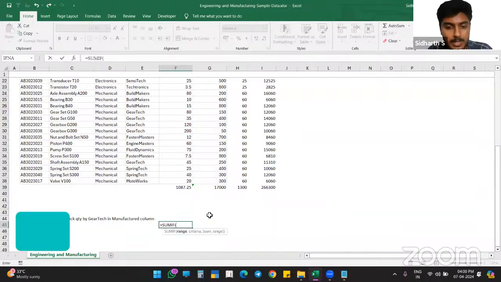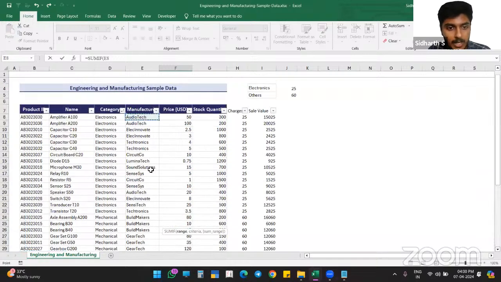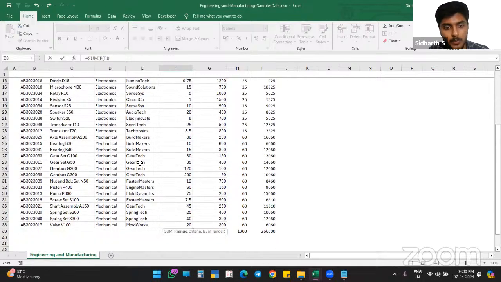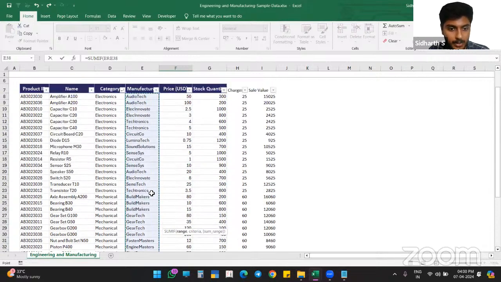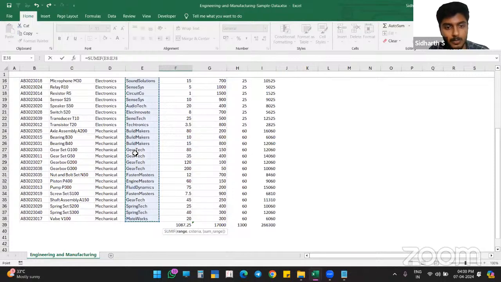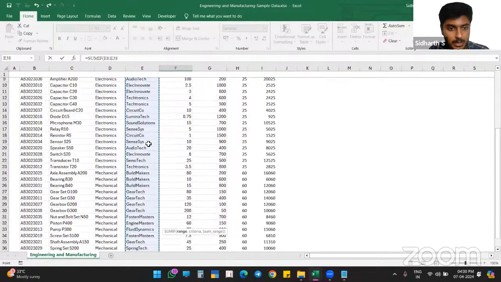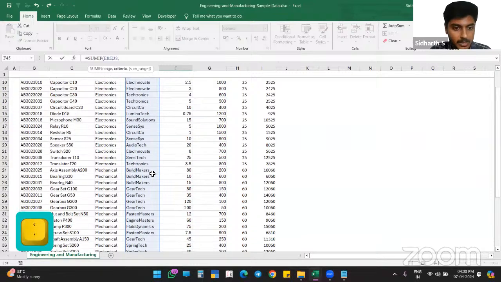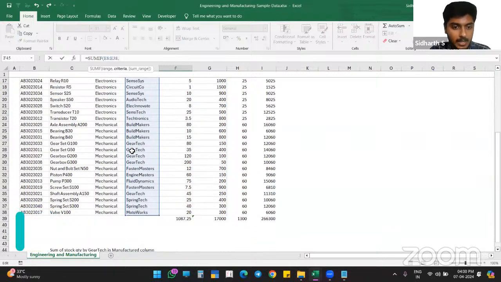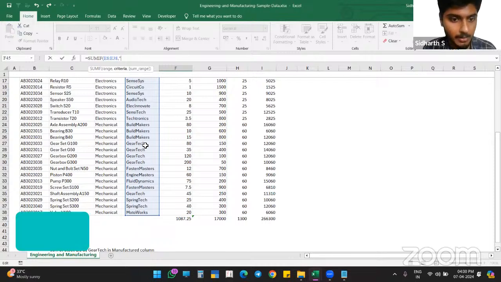So what is the condition? What we are taking should be the sum of the quantity of gear tech only. Then the criteria range is this column, from where we have to take the sum of gear tech. So we will be choosing the criteria column, and we will be providing the criteria. Which criteria? From this range, which criteria? Which is gear tech. We will type that name, gear tech.